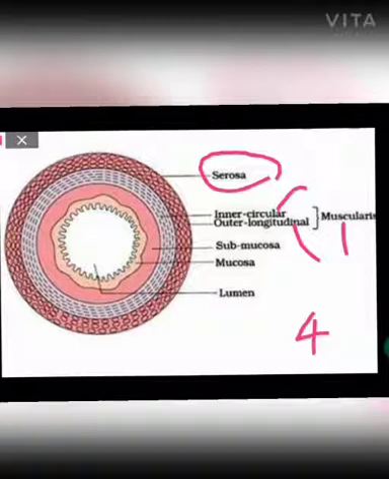Then the next layer, that is the submucosa layer, which is made of loose connective tissue. And it contains nerves, blood vessels and lymph vessels. So the submucosa layer consists of loose connective tissue that contains nerves, blood vessels and lymph vessels.